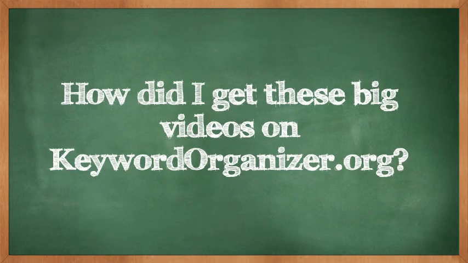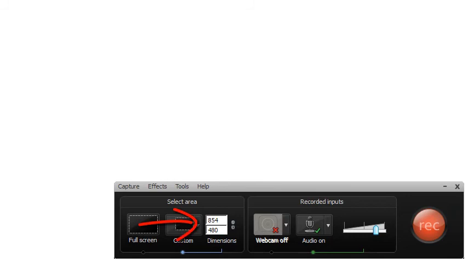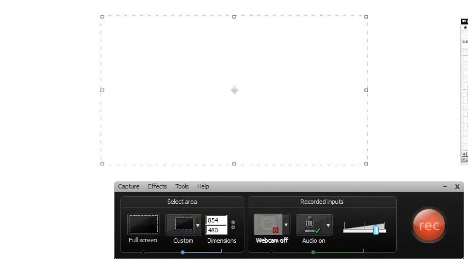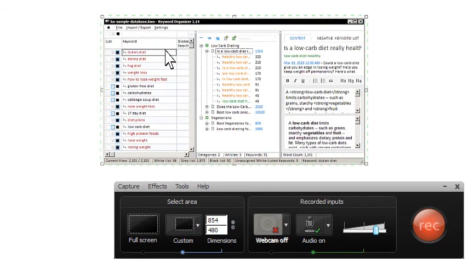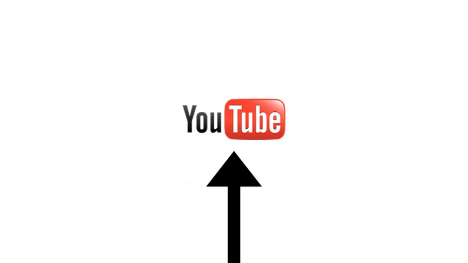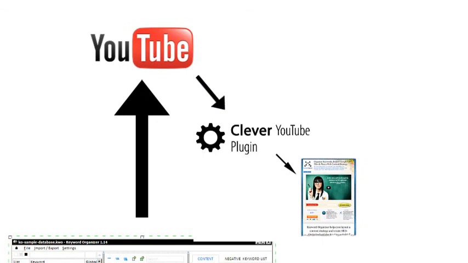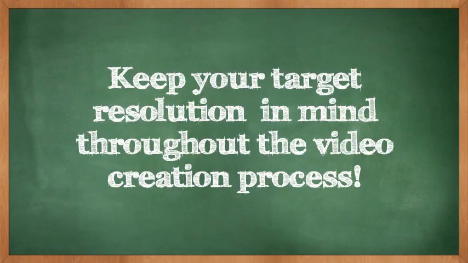So I set my screen recorder to 854 by 480, 480p. I recorded myself using my app, Keyword Organizer, at 854 by 480. I uploaded my movie file to YouTube at 854 by 480. And I had to write my own plugin to display the movie on my website at 854 by 480. So obviously this whole process is about recording, creating, rendering, and displaying your video, keeping your target output in mind, 480p. Now you might ask, why did I choose this size?